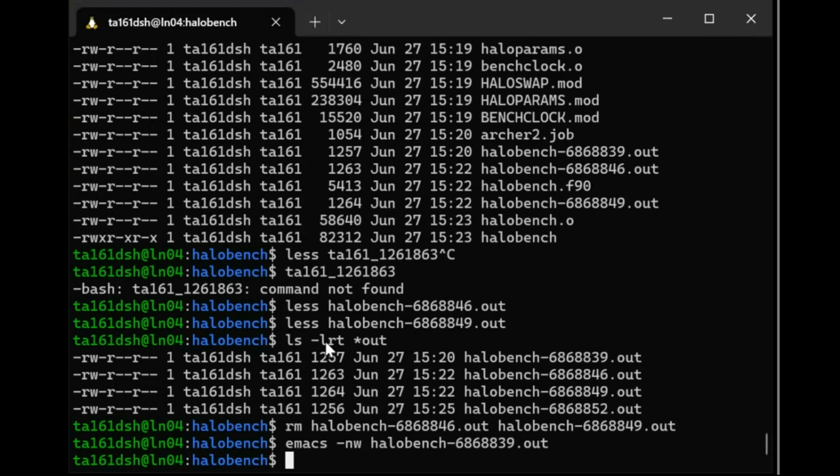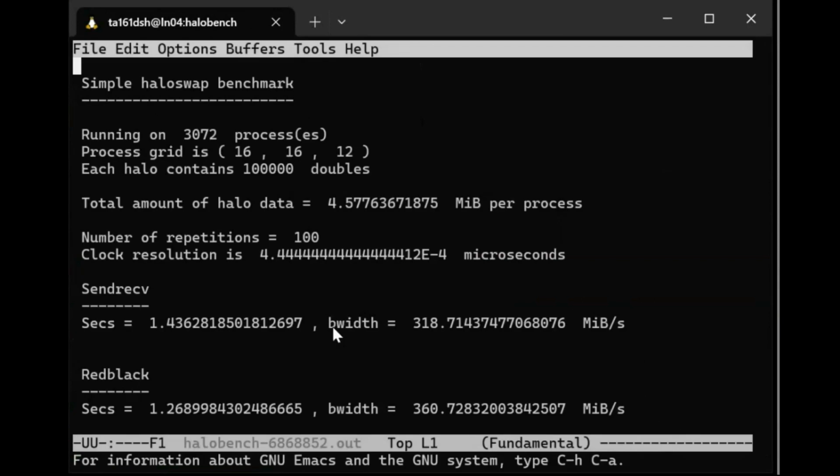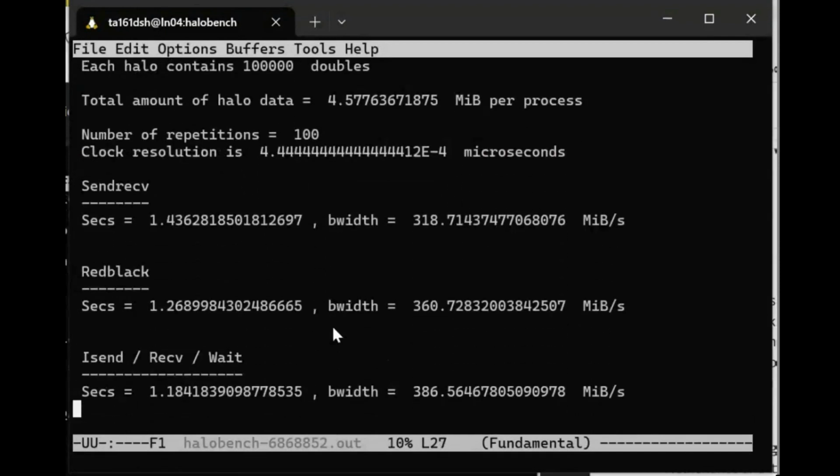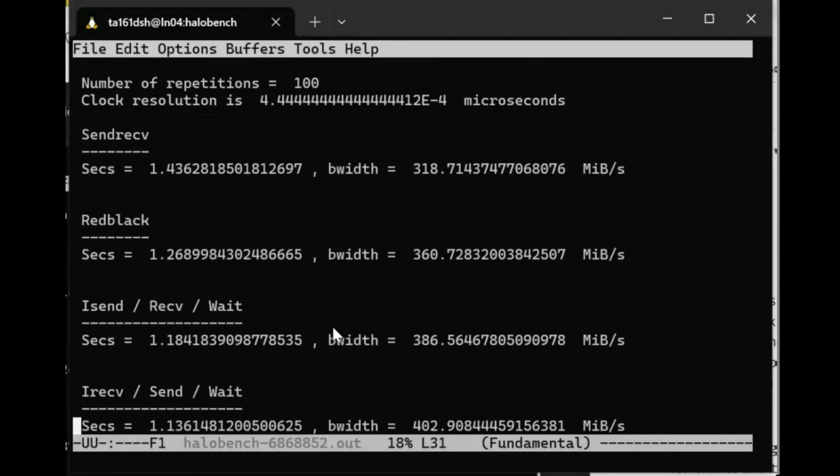I also did run a version where I actually did a much bigger value. So I did 100,000 doubles, and that is way above the eager limit. And you can see here that send receive is very bad actually, for reasons I don't know if I quite understand.